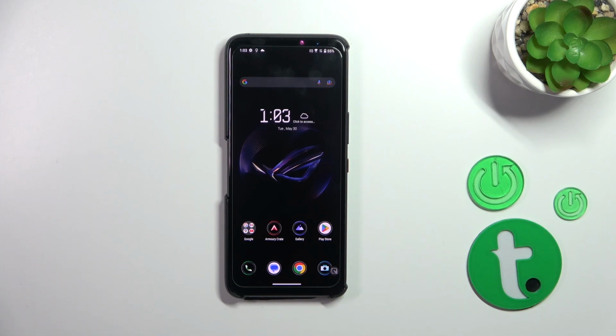Hi everyone, in front of me I've got ASUS ROG Phone 7 and let me share with you how to change the screen timeout on this device.